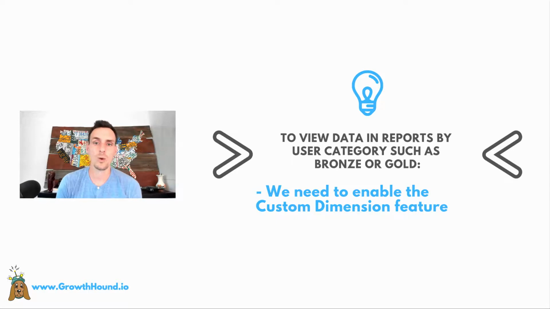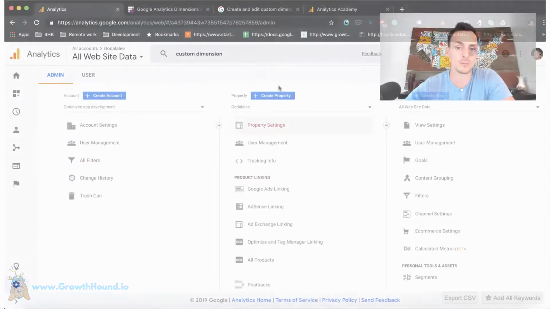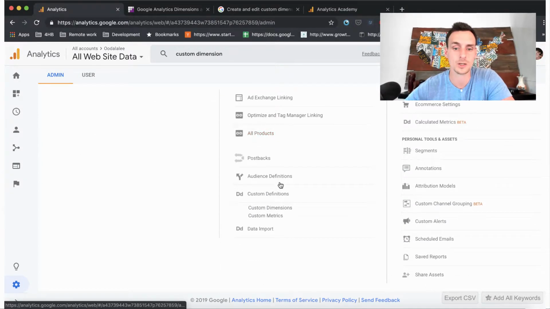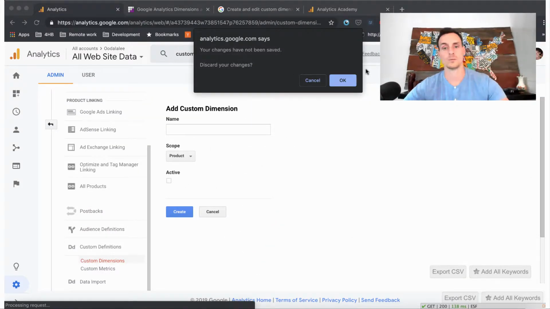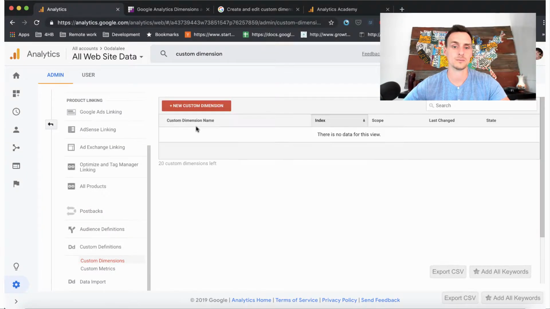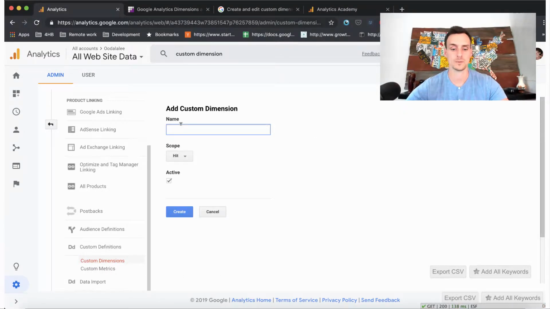So let's say we have a website where we have different tiers of users, silver or bronze. How would we go about classifying those and analyzing those in Google Analytics? Well, we need to enable custom dimensions. So in our admin, under the property section, we're going to go down to the custom definitions. And you see there, custom dimensions. We're going to create a new custom dimension. Let's call it tier name. It's going to be at the user level. I'm going to set it active. We're going to create that. And that'll allow us to filter data by custom dimension.